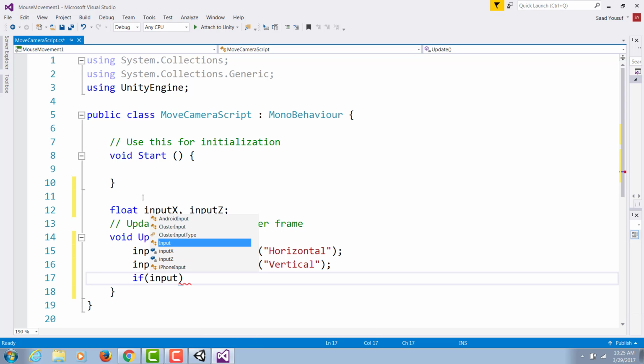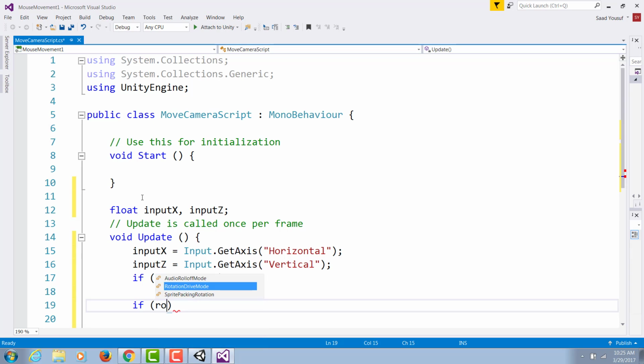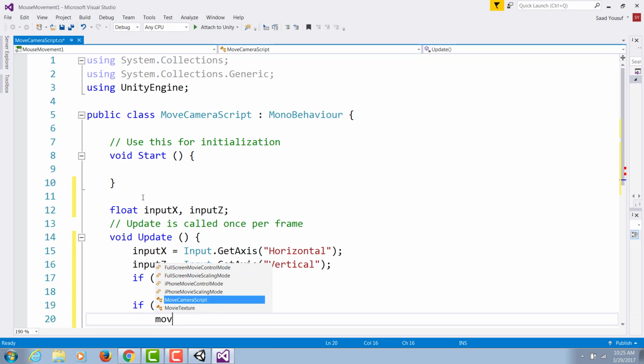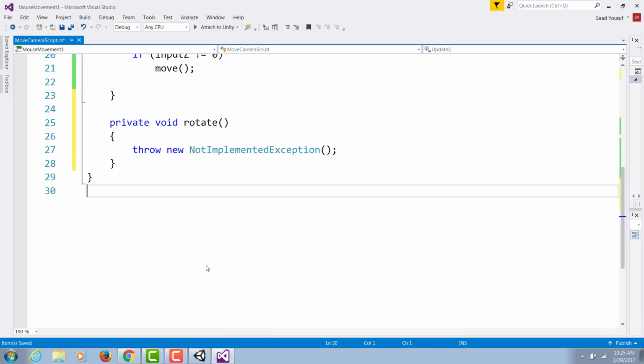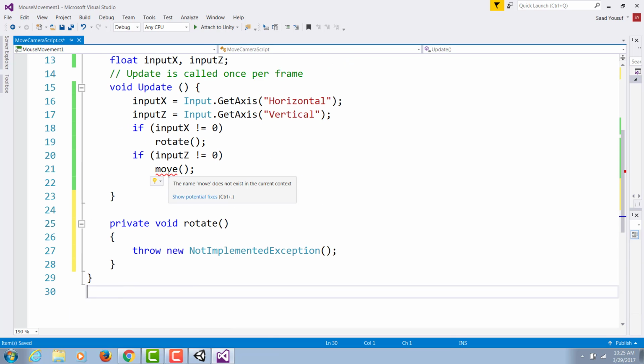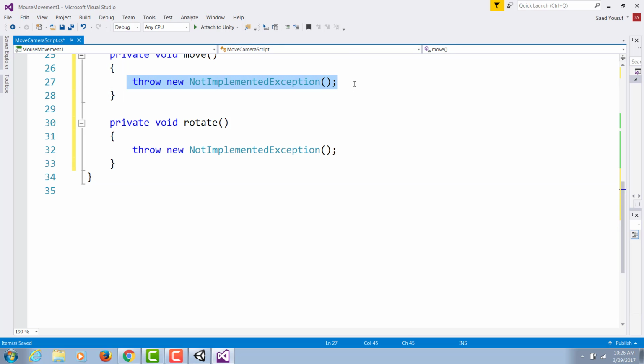If the value of inputX is not equal to 0, I'm going to call one method. Let's call this one Rotate. And if the value of inputZ is not equal to 0, then we're going to call another method. Let's say we call it Move. Now you can bring your mouse over Rotate, show potential fixes, and generate a method. Similarly, you can do that with Move. In neither of the two methods am I going to need a throw statement, so I'm going to get rid of that right away.